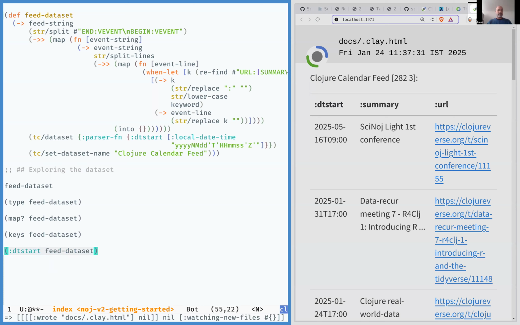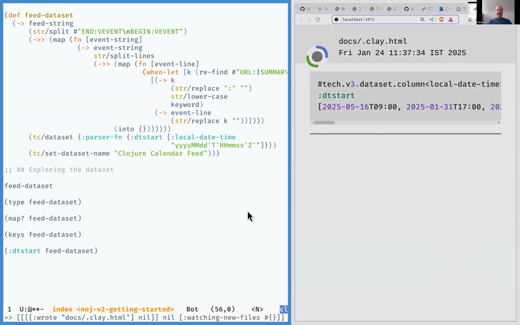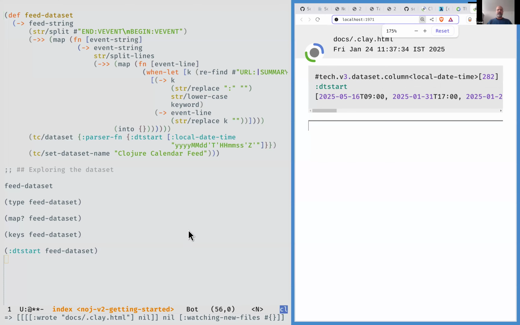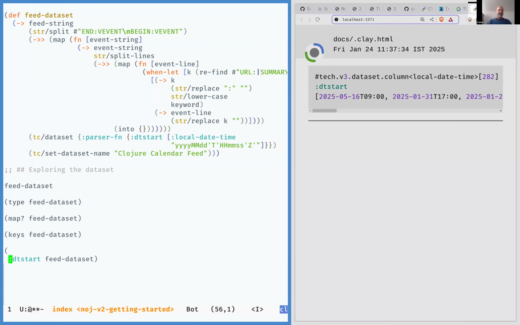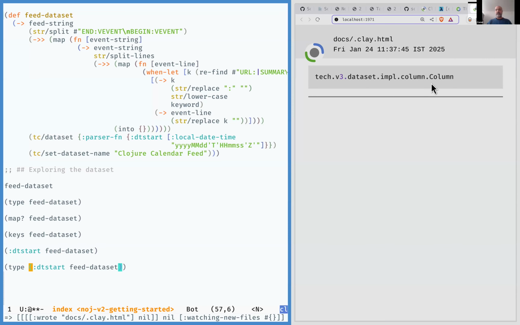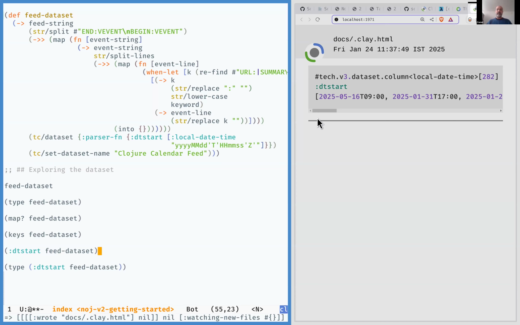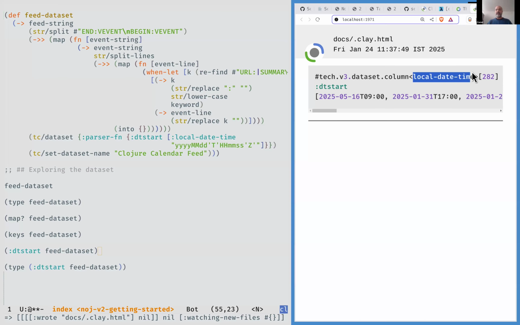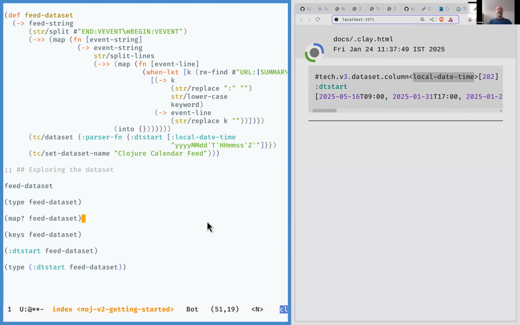Now, when we do that, we get a column data structure, which is yet another data type. One day you may be curious about it. The type of it is something called column, which is also defined in the tech.ml dataset library. But what we care about now is that this column has the type of the elements, which is indeed local date time. So we did get it right with the date time parsing. Great. So we'll continue now.